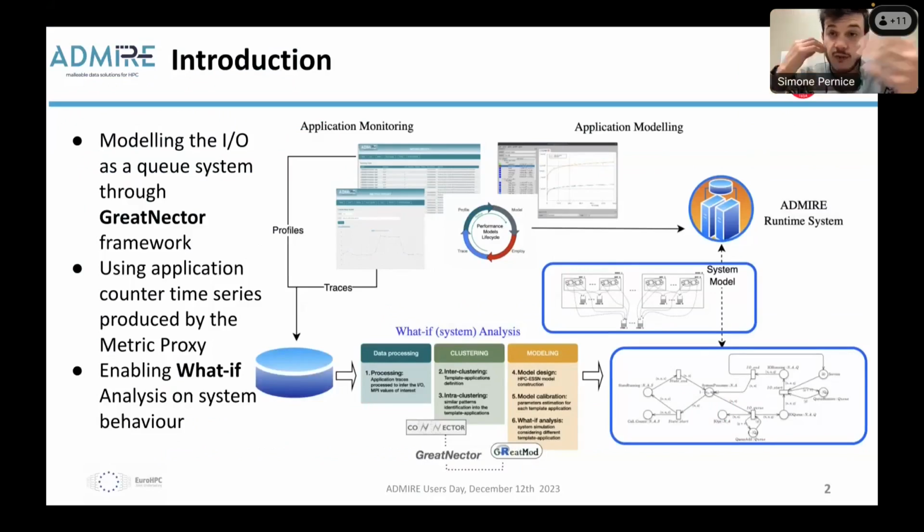Our aim is to model the I/O system through our framework, in which we have different applications that are gathered with the application monitoring and produced by the metrics proxy. With our framework, our idea is to be able to define, to simulate, and to do the so-called what-if analysis of our system in order to understand its mechanisms, and also to simulate them in order to see the system behavior in different cases.